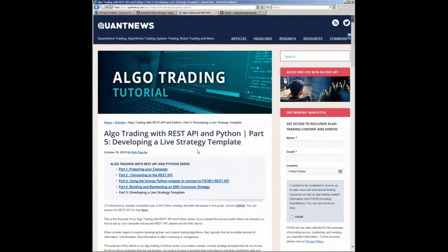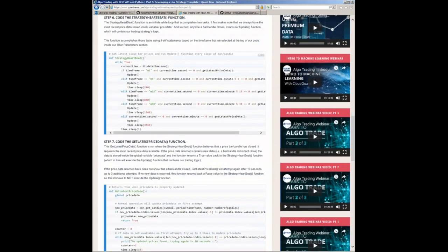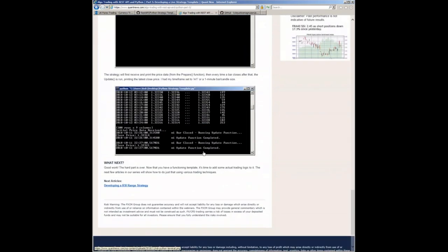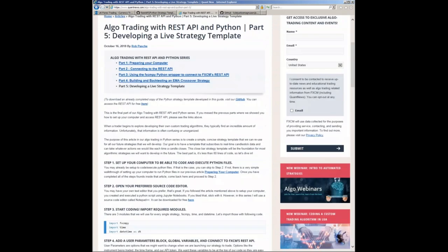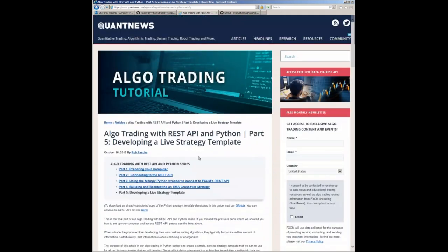This will take you through preparing your computer by downloading Anaconda, installing Python, making sure we get the FXCM wrapper installed properly, and then also takes you through how we develop the strategy template that we're going to be using today. So some of the things I talk about will actually be from this article. And then once we have that all set up, we are ready to start coding our own custom strategy.